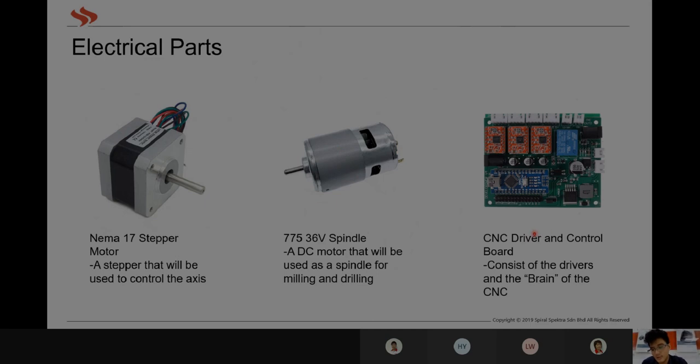And for the circuit board, we're using a CNC driver control circuit board. It's also known as a smart developer board. Consists of drivers and the brains of the CNC circuit. So as you can see here, we have the Arduino Nano, and we have the 3 drivers here. They're basically the A4988 drivers. We have the relay.